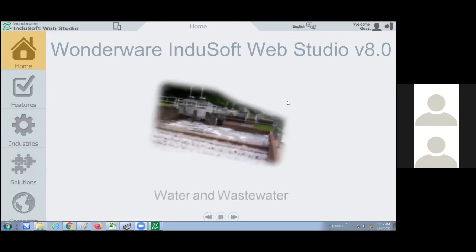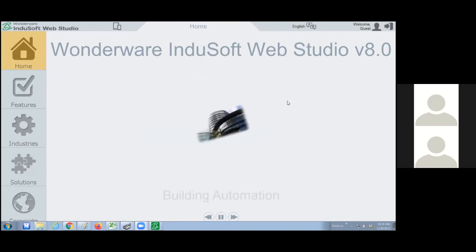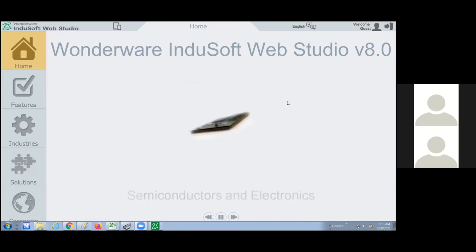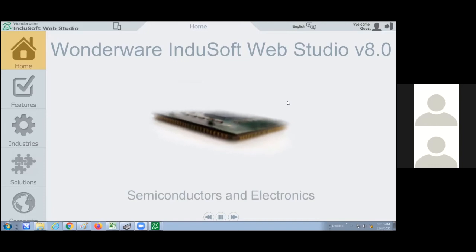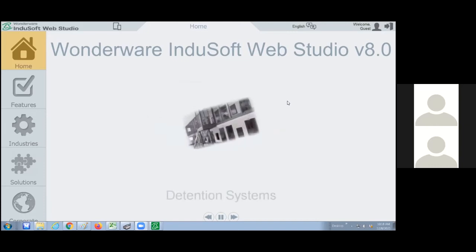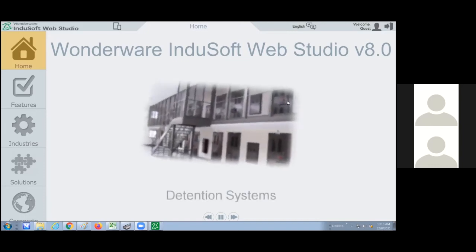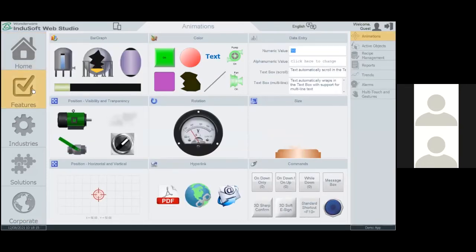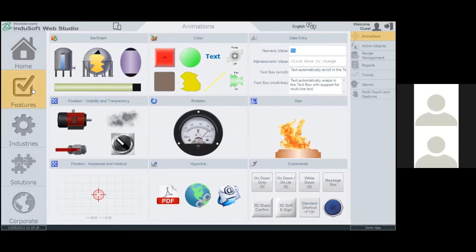This is the Wonderware InduSoft Web Studio version 8 demo. I like to show this to show some of the features and some of the examples that you can use for creating your own project. Based on the demo itself, it shows off some of InduSoft's wonderful features that you can use to create your own HMI and SCADA software for your application.